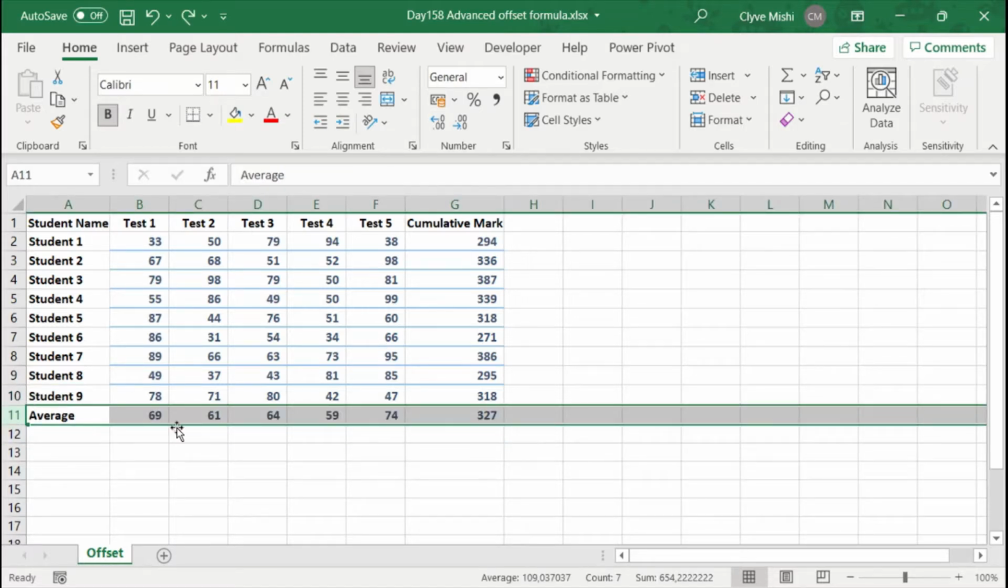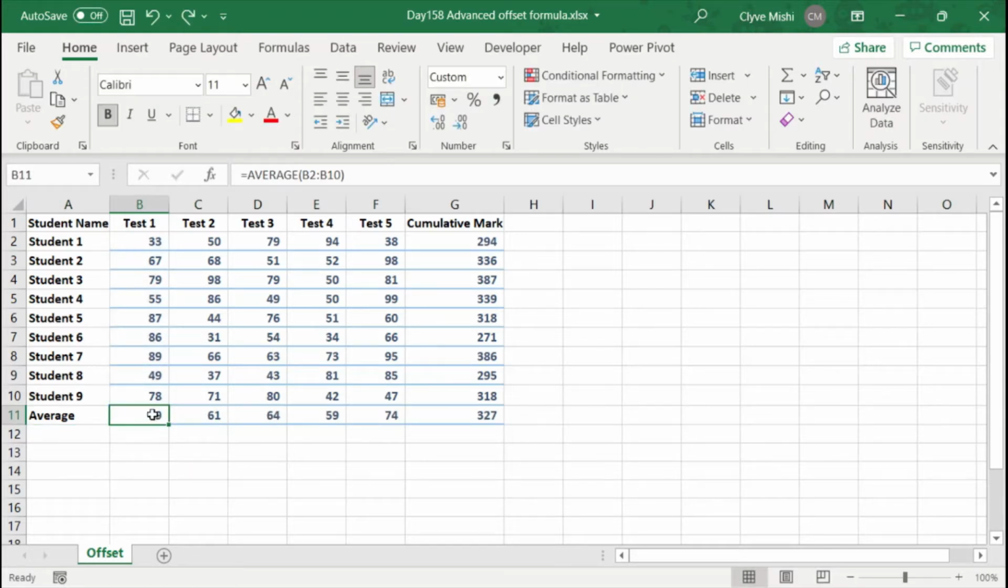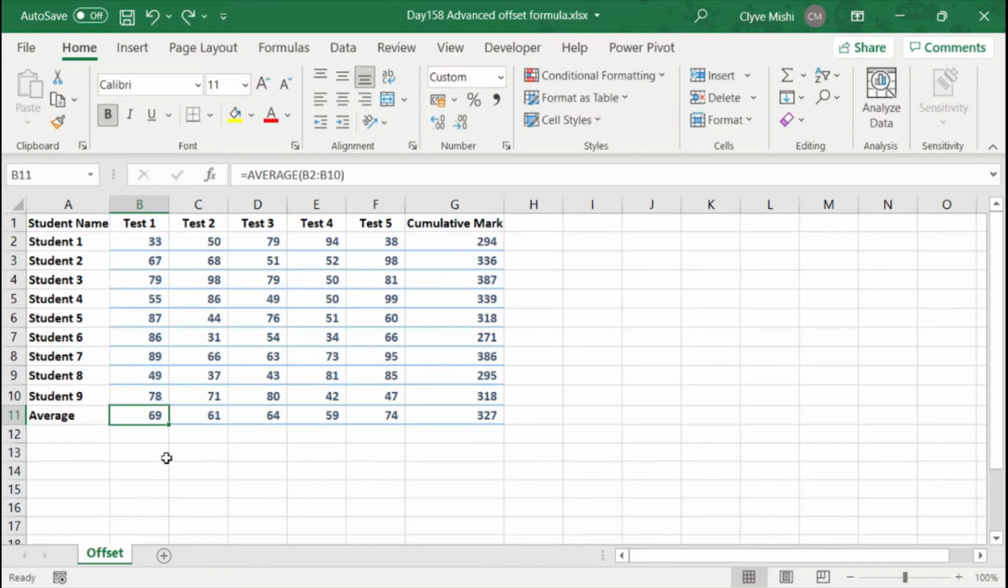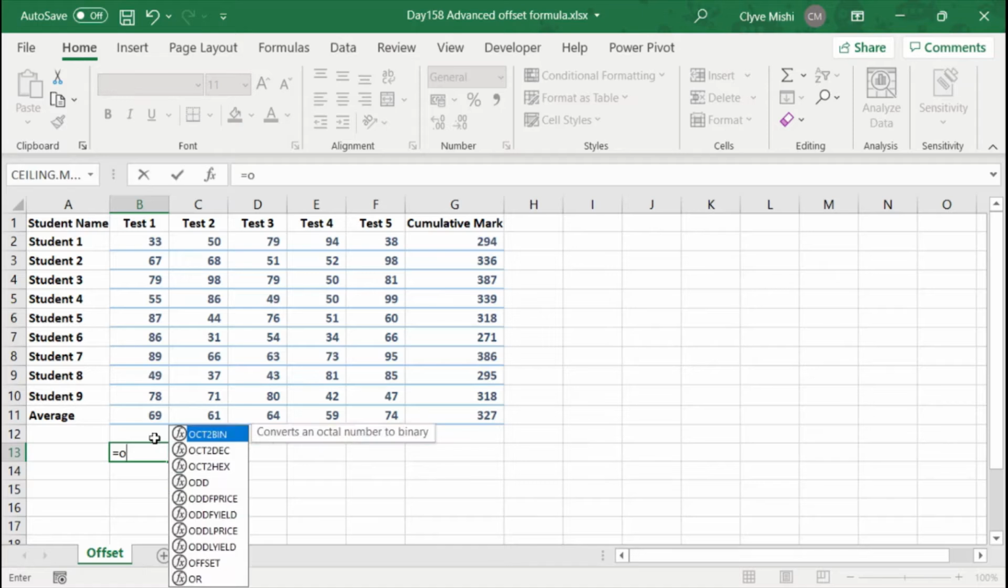So what did we learn? Here we have a basic average formula, which is average, and it selects the range we want to select. But for us to be able to determine this range without using this hard-coded reference, what can we do? We can make use of the offset formula. So let's do the offset formula right here: equals offset.